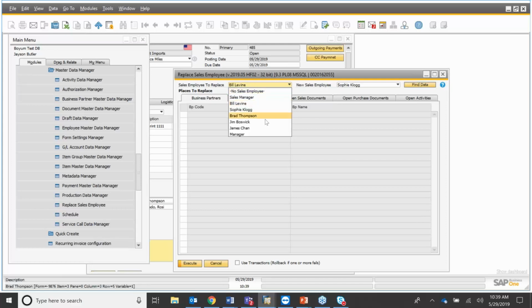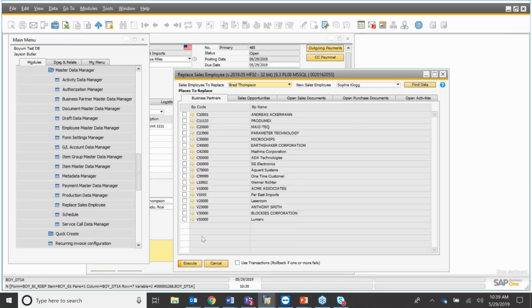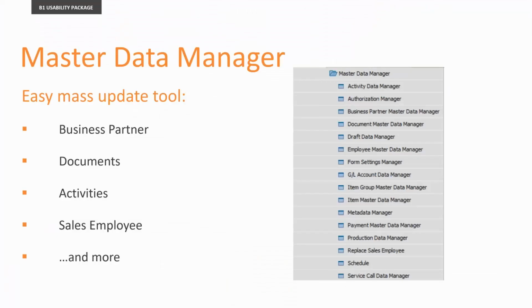I've done it so much, so I don't know sometimes which one is still good. So just to get an idea, you can say, okay, all those customers, I check them and I'm going to move them over to Sophie. So this is when we talk about mass updates. And I always say, just keep in mind, if you can update it manually in SAP, you most likely can do it with the master data manager.